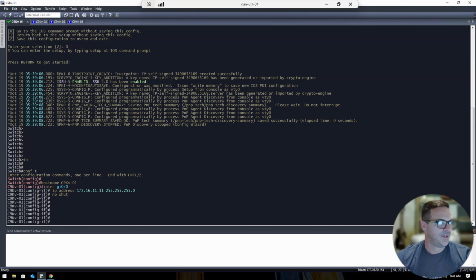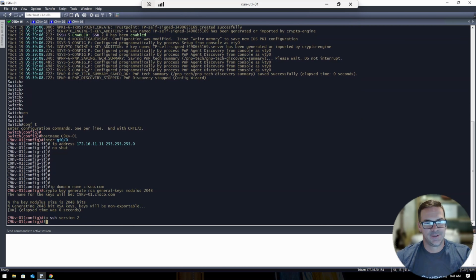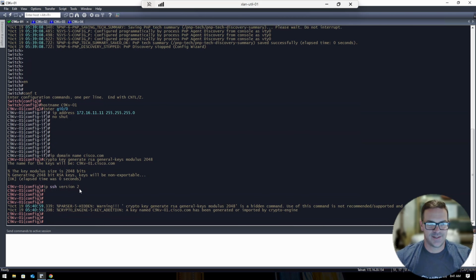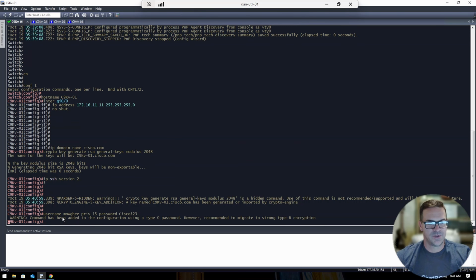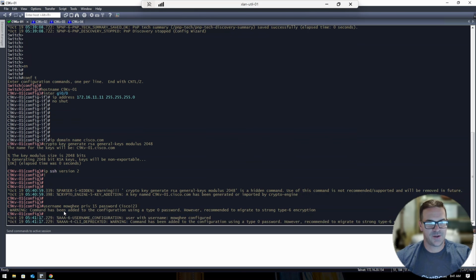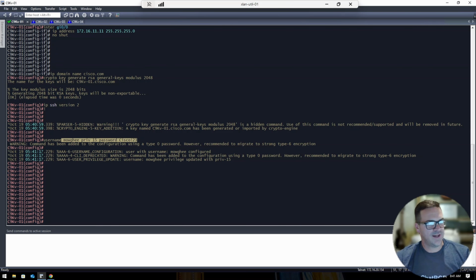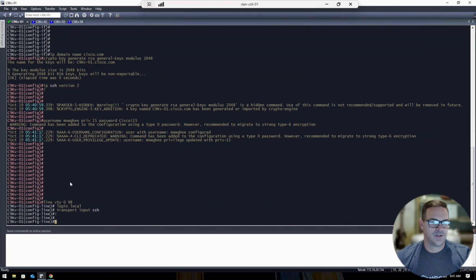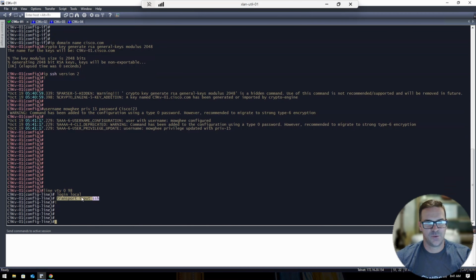So easy to remember. Now we're going to do SSH version 2, which requires a domain name and keys, and then we're going to hard code SSH version 2. So I've given it a domain name of cisco.com. I said create my keys, and then I said make it version 2. We'll give it a basic username and password. So I'm going to say Mogi, privilege level 15, password Cisco bang 23. All right. We will go into the VTY lines, and we will enable SSH for login local.